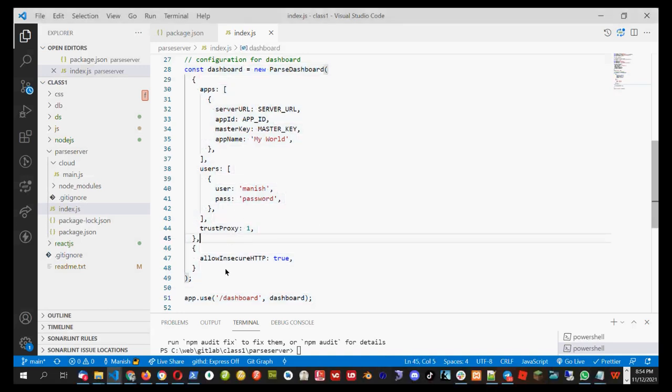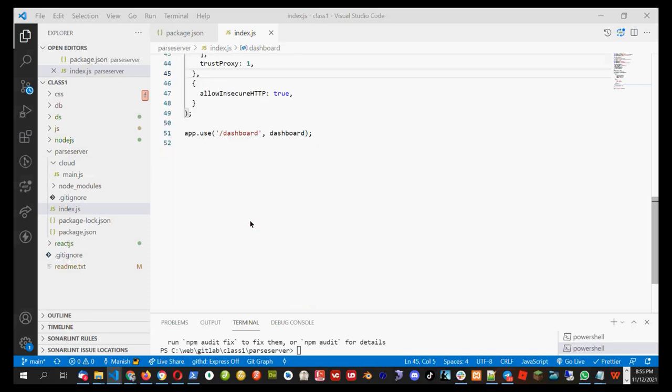Okay, so if you are done with this one, then let's move further. If someone has not done it, you can watch the video after I'm done with all this configuration and do it. So we are done with the dashboard.